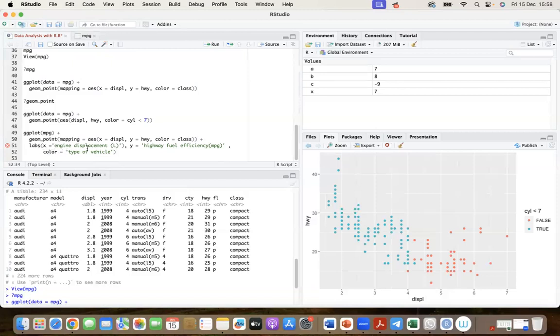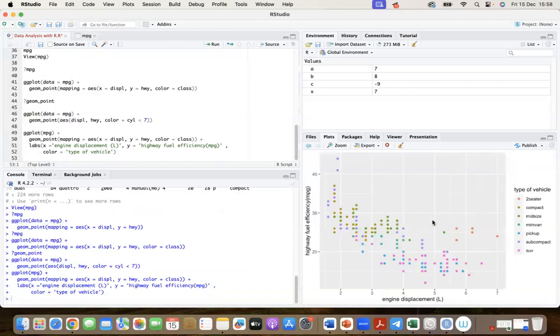We want to have X to be engine displacement. We should not have this here, so we should remove this. This is a problem. So we want to have engine displacement, and the Y to be highway fuel efficiency. And we want the color to be the type of vehicle. Then you press enter and run it. Now we have it.